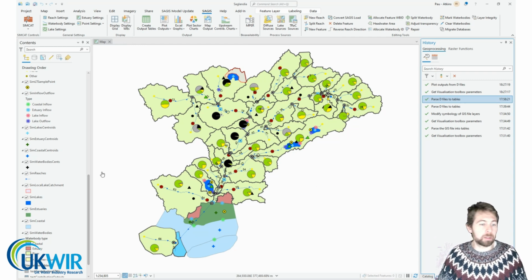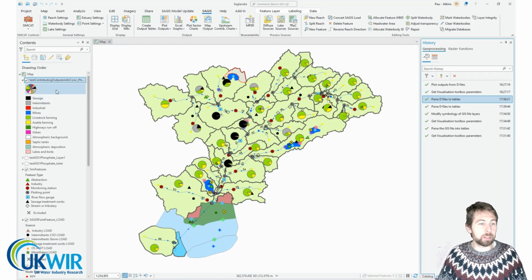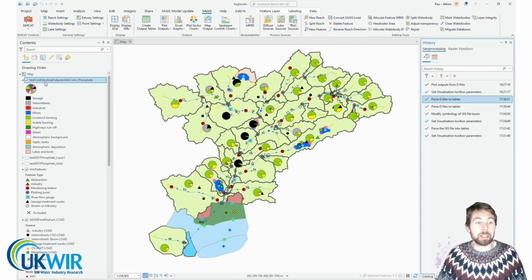Now that the pie charts have been generated, a new layer has been added to my map. The name of the layer depends on the options that I have selected. So in this case, it is that file name, test, contributing outputs, indicating the name of the table that I am plotting, in-stream concentration, and phosphate to indicate the determinant. The legend for all of the sectors is also present in the layer that has been added to the map.